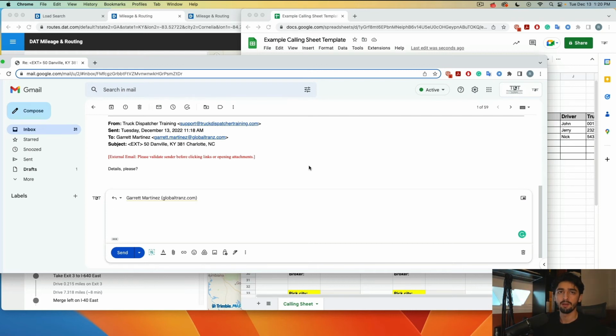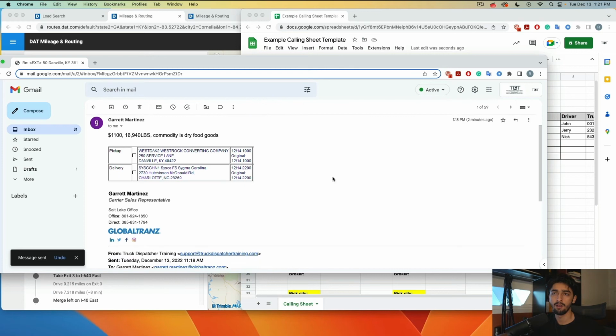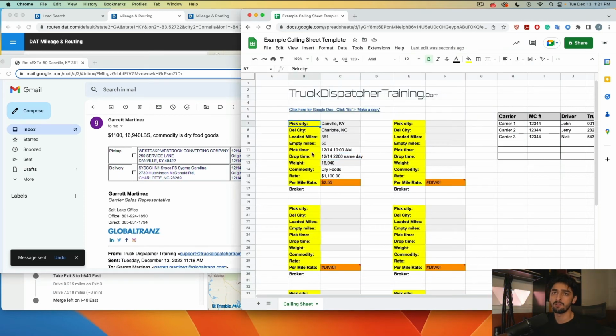Let me email him back and say, can you pay more? Yeah, 1,400. So I just told him I'm looking to be at 1,400, and I'm just going to see what he's going to counter with. In the meantime, I'll copy and paste this to the group chat and see what our driver says.